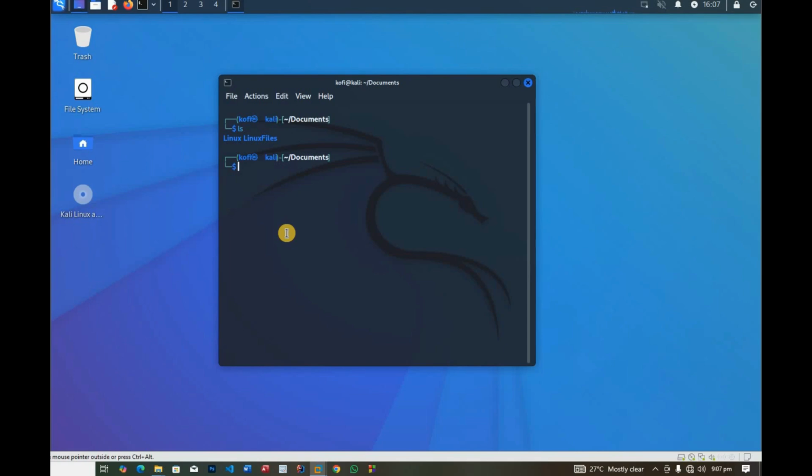Let's open the Linux folder and see what is in there. cd Linux. Let's see what is in the Linux folder. Okay, so there's nothing in there. Let's go back. How are we going to go back? Let's go back with cd .. Now we are back.